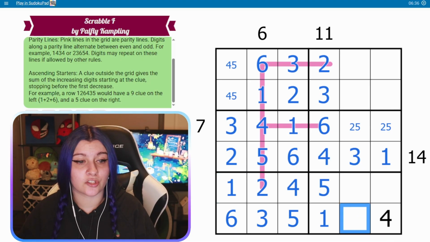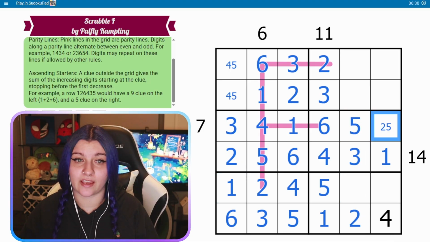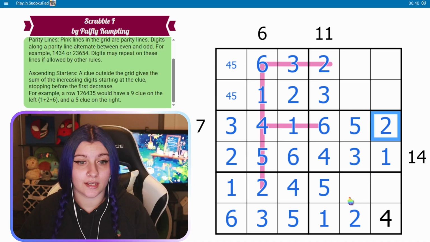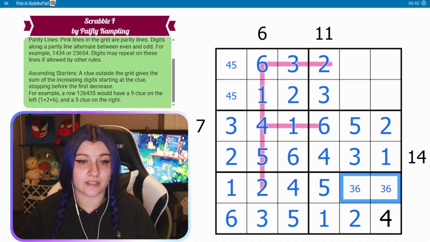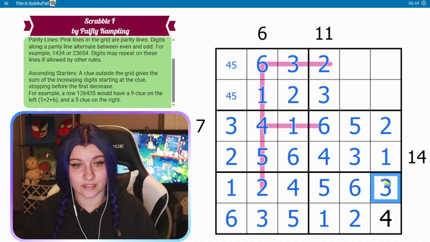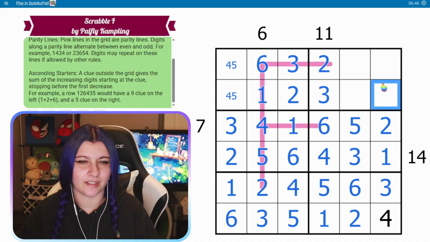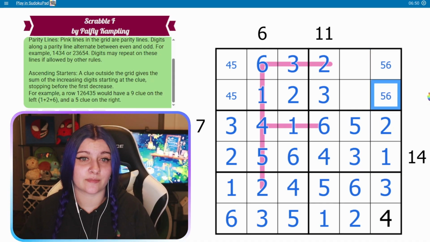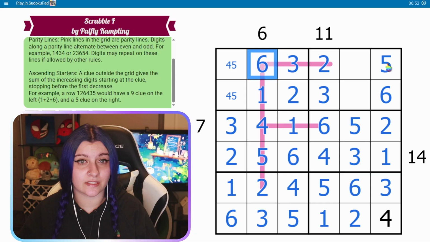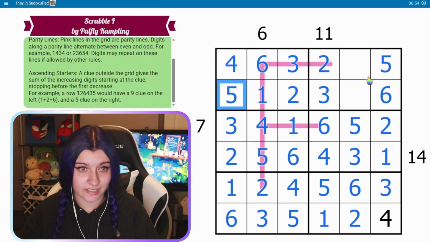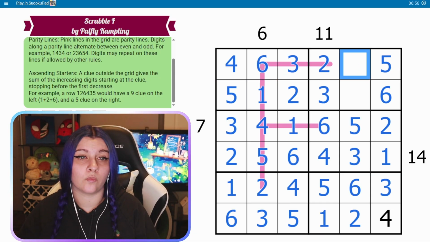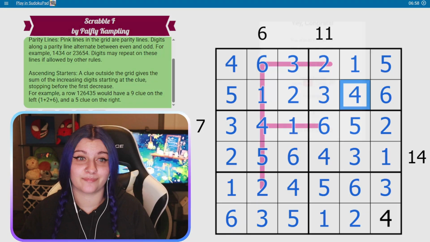This is a 2, it looks like. So this becomes a 5 and this becomes a 2. This is a 3, 6. This is a 3, so this is a 6 and this is a 3. Now this, I have 1, 2, 3, 4, so this is a 5, 6. This has to be 6 and this has to be 5 because of this one. This is a 5, so this is a 4 and this is a 5. I need a 1 here and a 4 here.